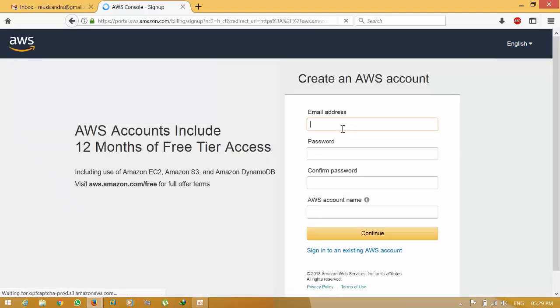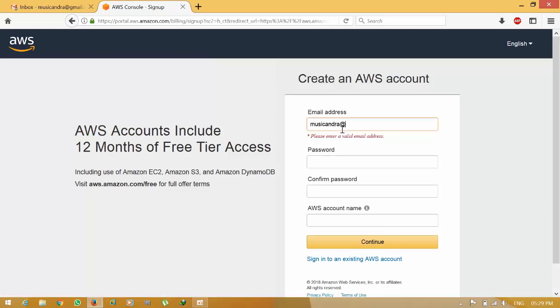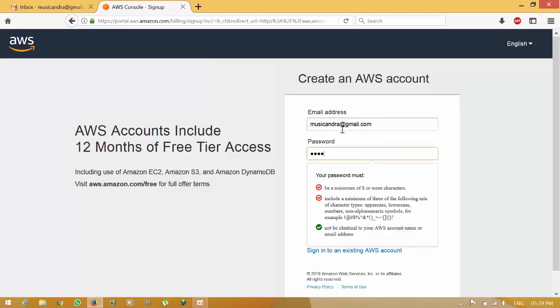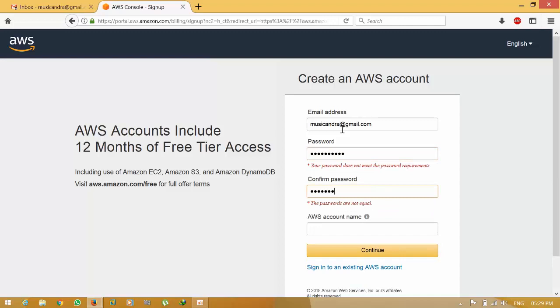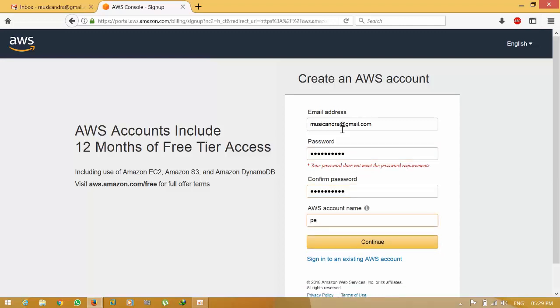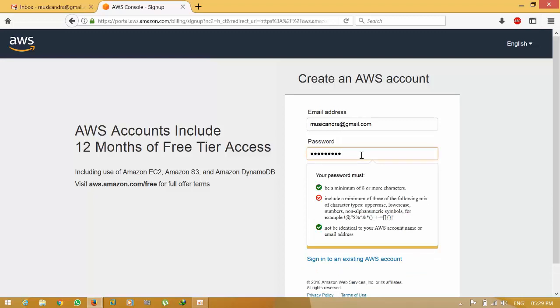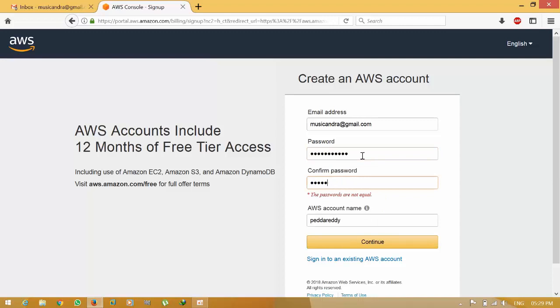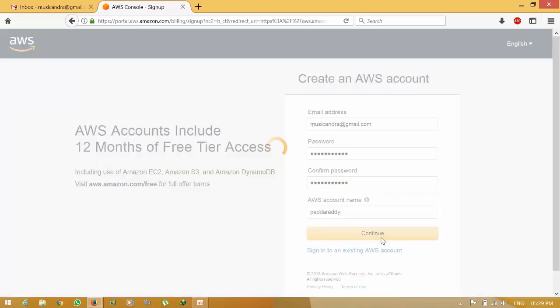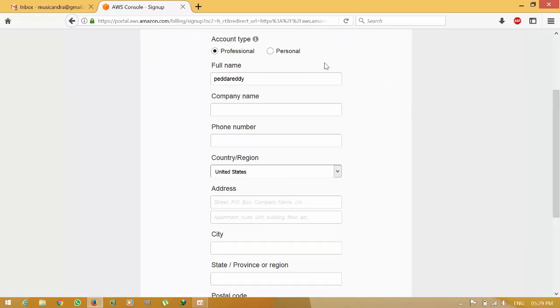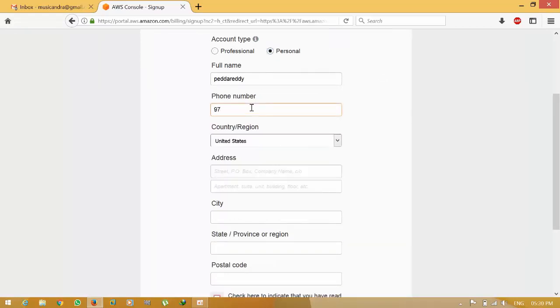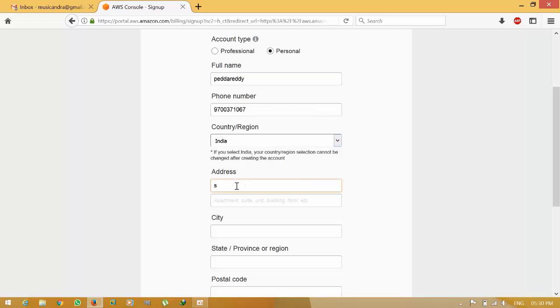Here, type your email address, password, and account display name. Then select professional or personal, and type the phone number. Select the country and type the address.